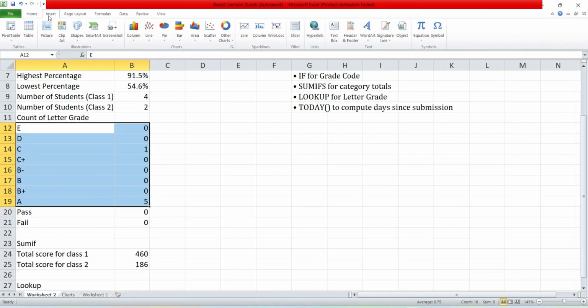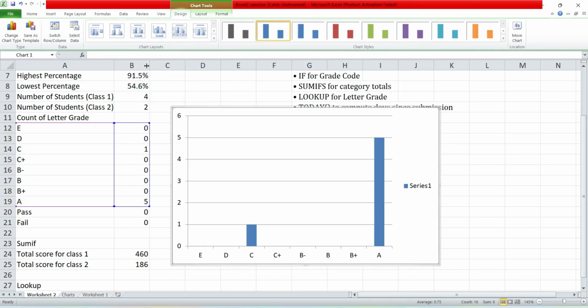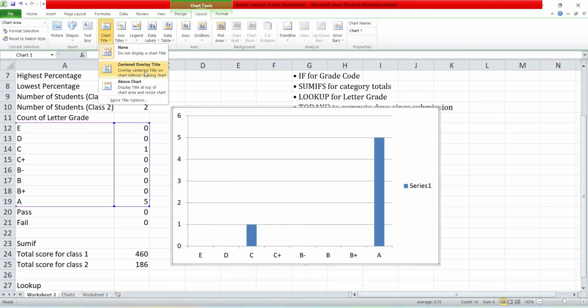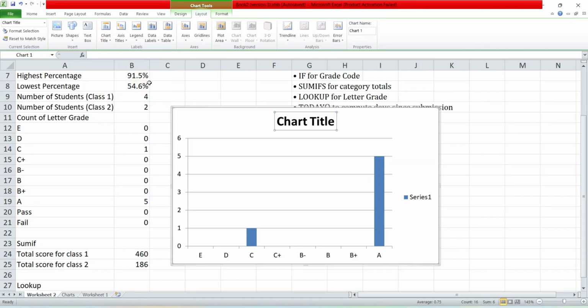it's going to go to insert chart, and choose this column chart. So it shows here the distribution of the letter grades as indicated. And so now we're going to just click on layout and add chart title. Have it centered above the chart. I'm going to call it distribution of letter grades.